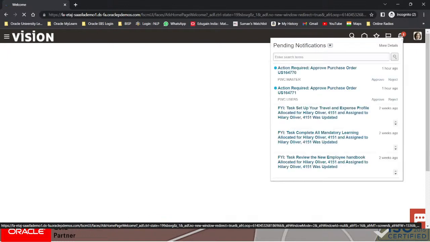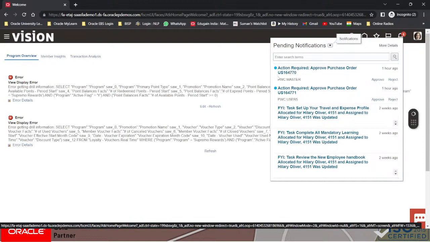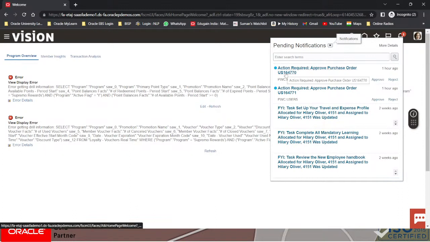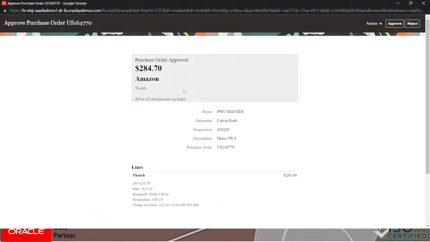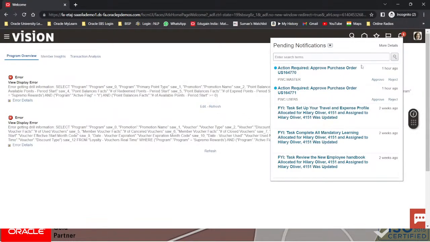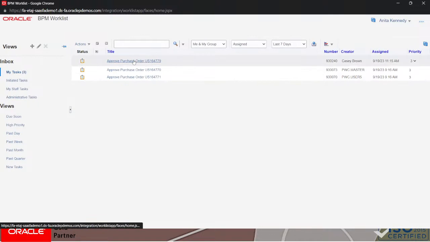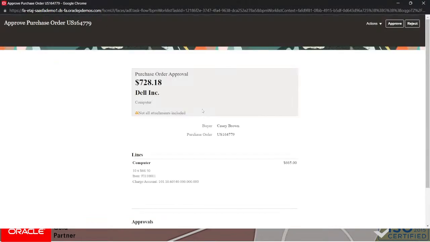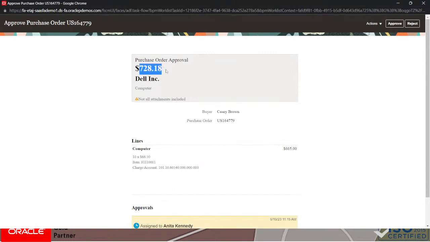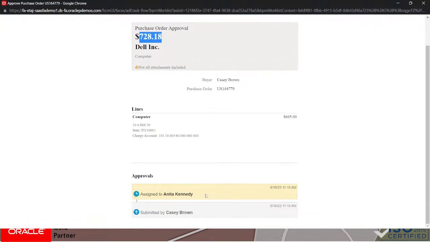Out here you will get a notification that is action required, approval for purchase order number US164770. Just hold on. This is not our order. Go to the more. Here we are. So this is the purchase order. It takes a bit of time. So this is the total value of the PO, and we have selected the computer as the line item. So assigned to Anita Kennedy.